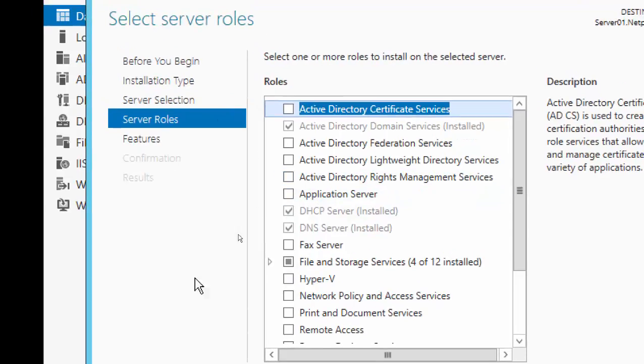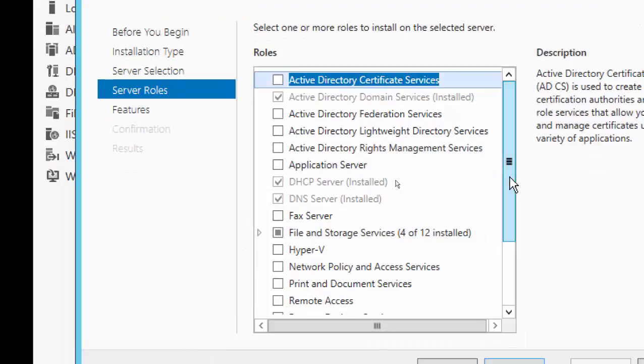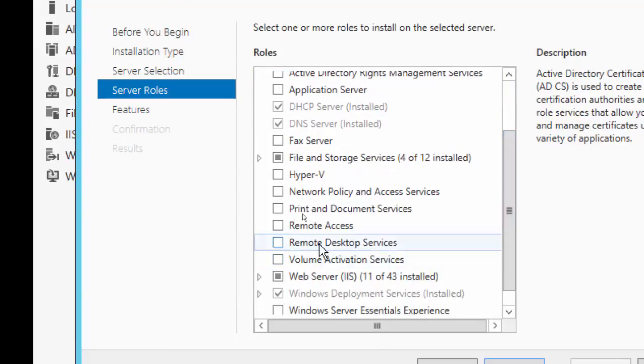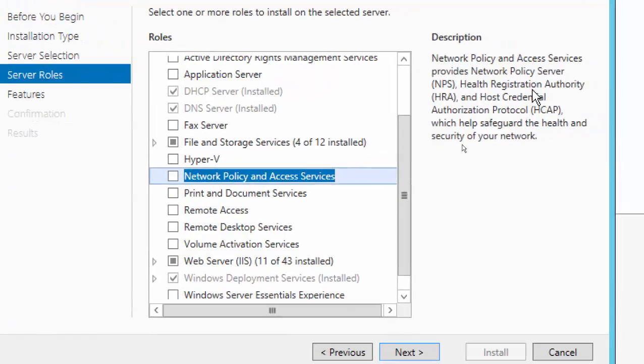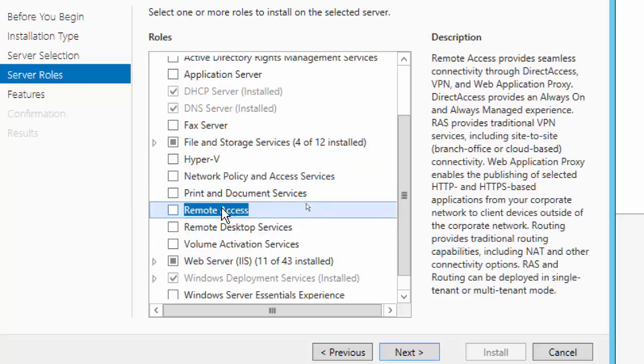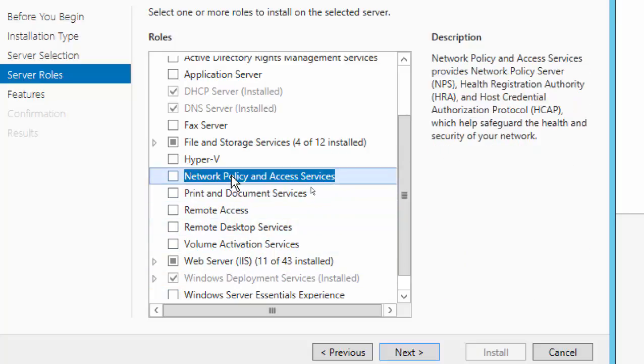So where's NAP anyway? If we go to, hey, how do you know that? Okay, so on server 1, we're gonna go to network policy and access services. Oh, you were asking that. Okay, so no, don't go there. Okay, remote access. Do we go for remote access here? Yeah, it's as you said.